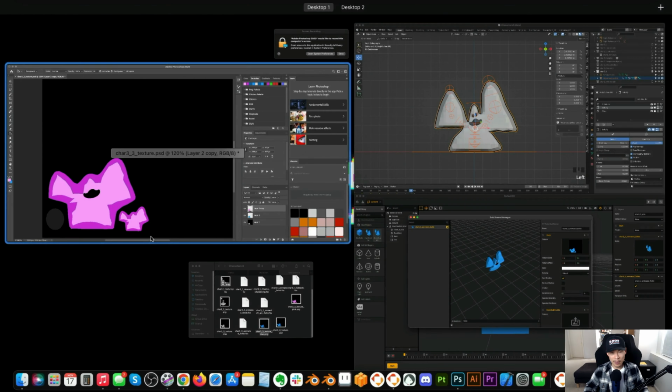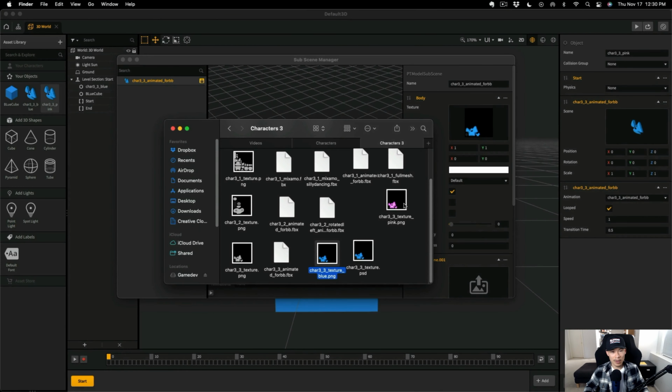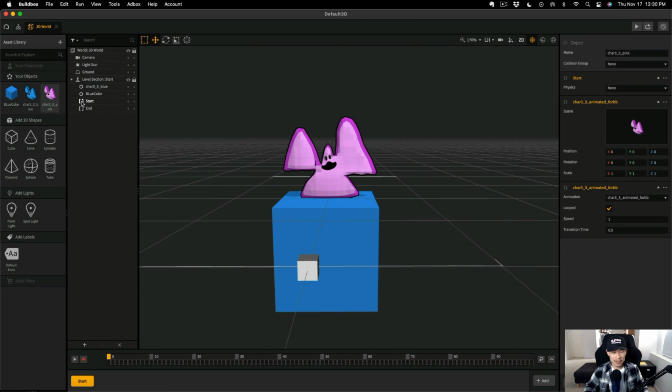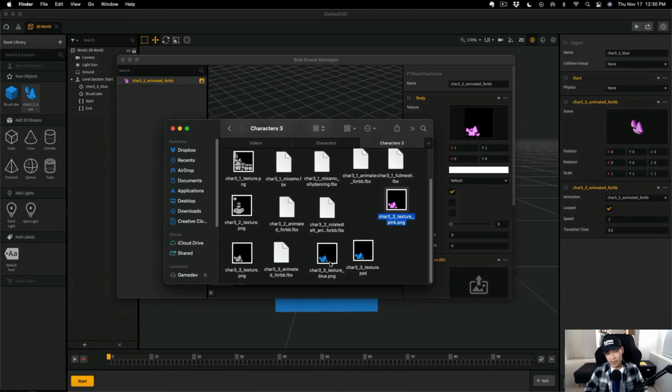If you want a separate texture with a different color, then you have to drop in the new texture like I'm doing here with the pink on top of the blue texture we already have. That way, Buildbox has two of our textures, one for the pink, one for the blue. You still have to delete that duplicate if you want a separate character.